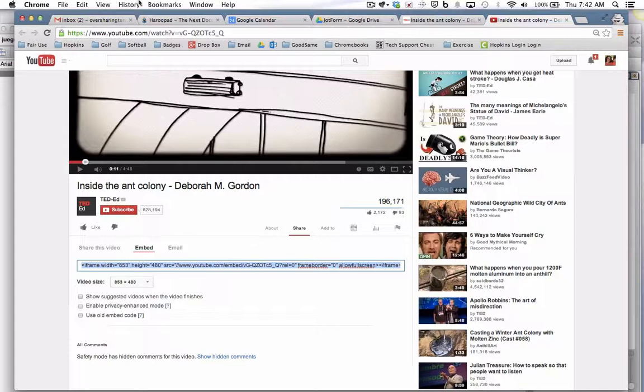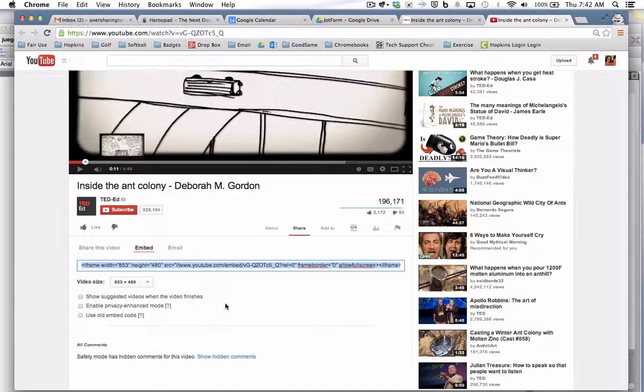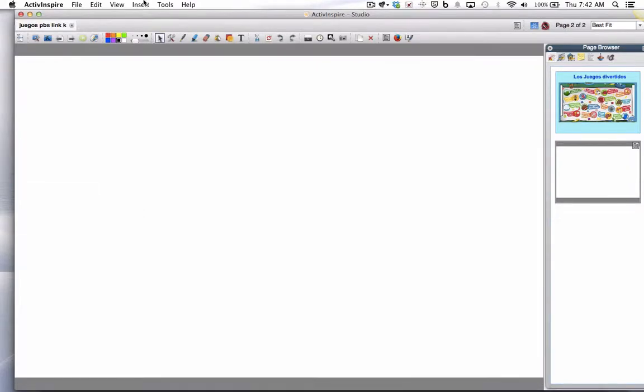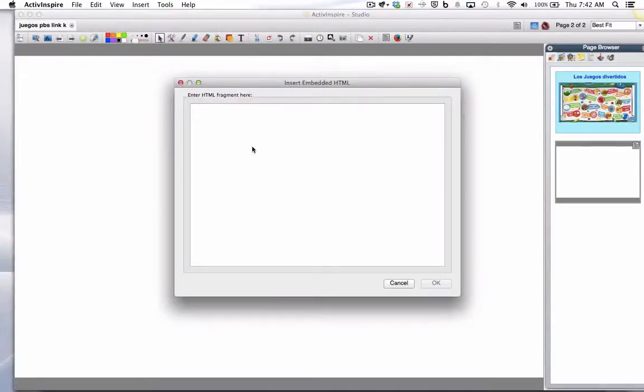You can either go up to the edit menu to copy, or your shortcut for me is Command C on a Mac. And now I'm going to go back to my flipchart, and you go under the insert menu to link, and you have some embedded HTML, and you just paste that code right there and click OK.